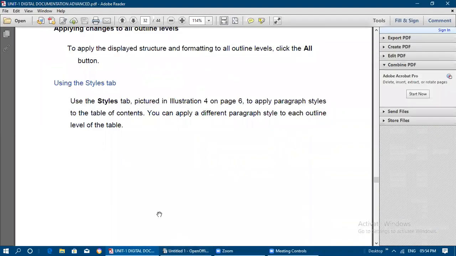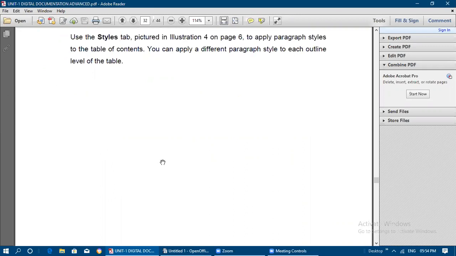Using the Styles tab, to apply paragraph styles to the table of contents, we can apply different paragraph styles. The Styles tab is used for applying different paragraph styles to each outline level of the table.